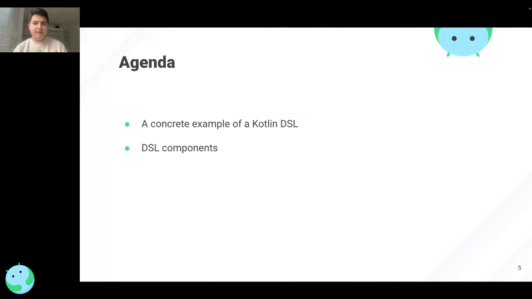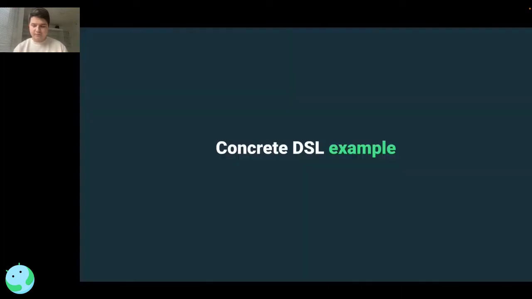Once we look at the example of this DSL, we will decompose it into small components and see how Kotlin can actually help us to achieve the purpose of the DSL. Okay, so the example of the DSL.